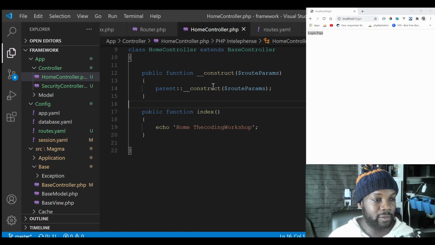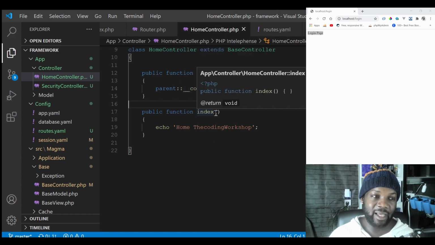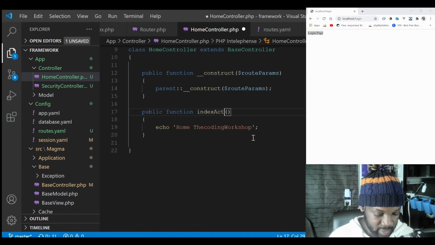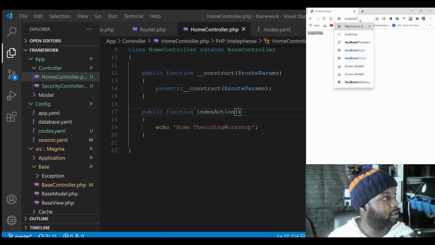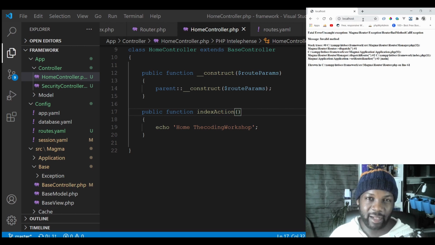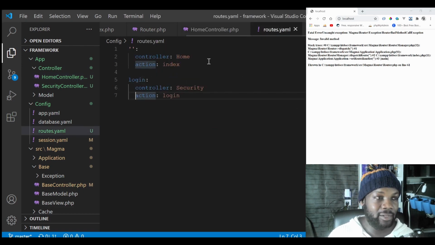So back in our home controller, initially we added this as the index action, right? And if I go back to the home page, you see we're getting that error. So why are we getting that? Well, obviously we know why we're getting that error, because it's an invalid method. That's not what we've defined in our controller, in our YAML file, I should say.